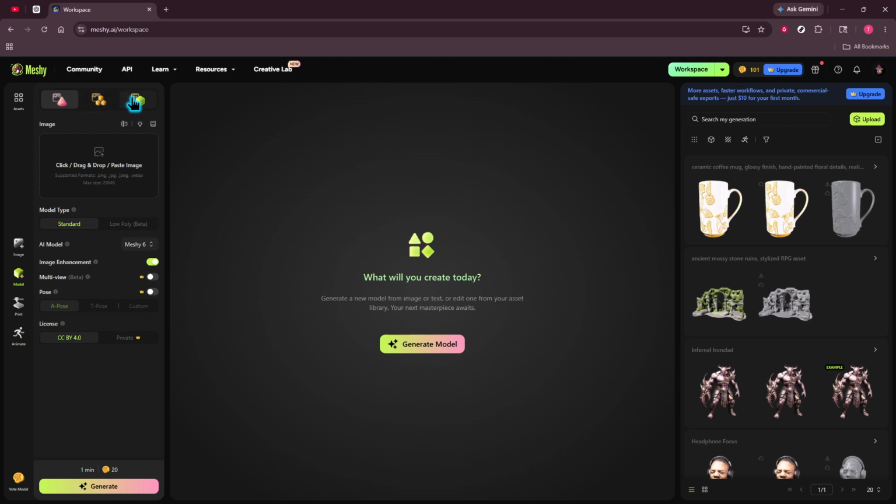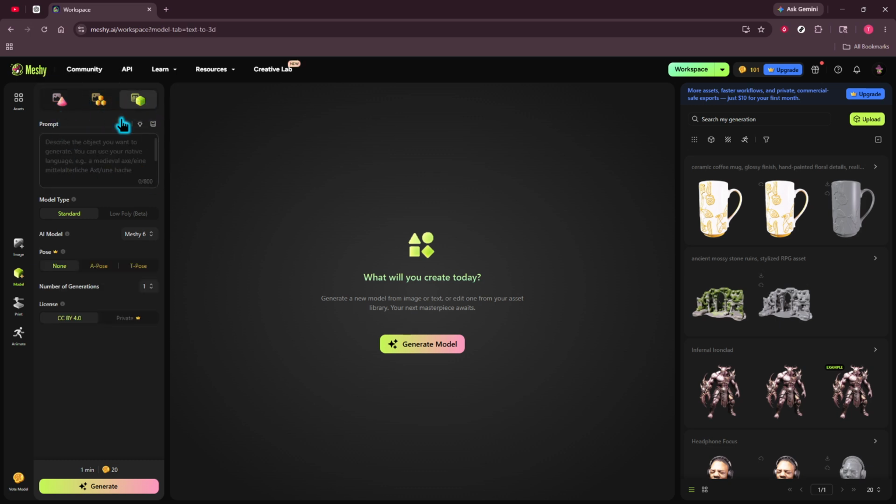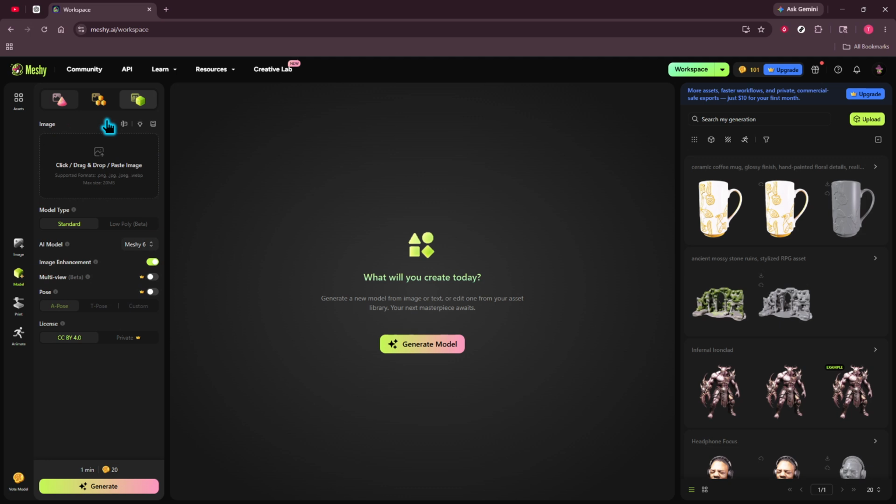Meshy offers two main creation modes, text to 3D and image to 3D. Text to 3D is perfect when you have a clear idea in mind and want to describe it in words. Keep prompts specific about shape, style, and scale for better results. Image to 3D is great when you already have a reference image or concept art and want to translate that into a model. Choose clear, well-lit images to give the system the best chance at capturing form and detail.